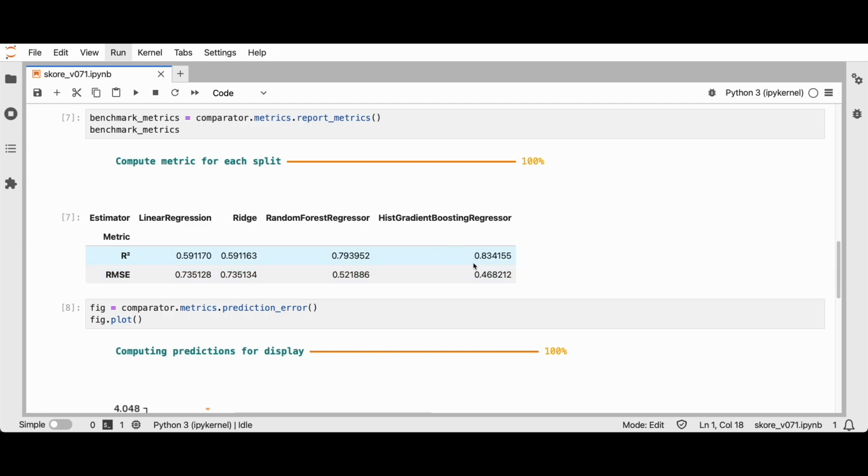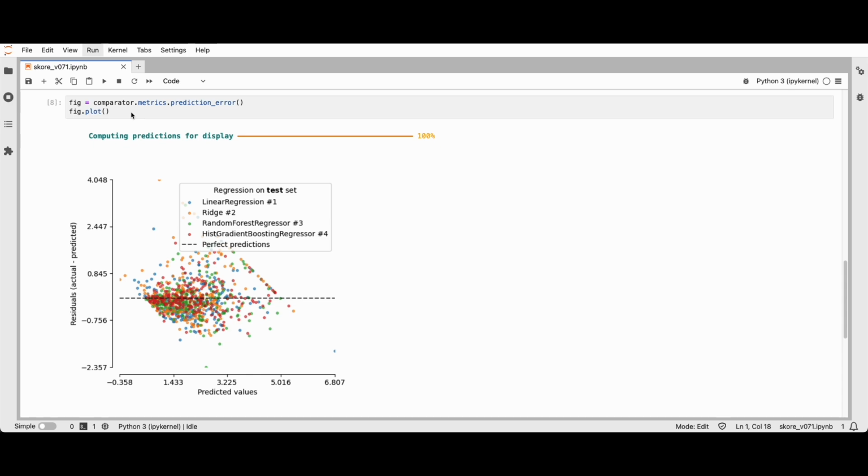We can see that the histogram boosting regressor seems to be the one that is performing the best. So this is the benchmark of our metrics with regards to the score. And we can also have access to some plots, for example, here the prediction error.